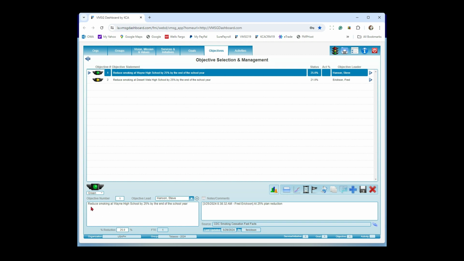So here's an example: reduce smoking at my alma mater from lovely Dayton, Ohio, Wayne High School, by 25% by the end of the school year. So specifically, we're going to reduce smoking at Wayne High School. Our measurement is by 25%, and by the end of the school year is our timeline. So we fit the category pretty well here.